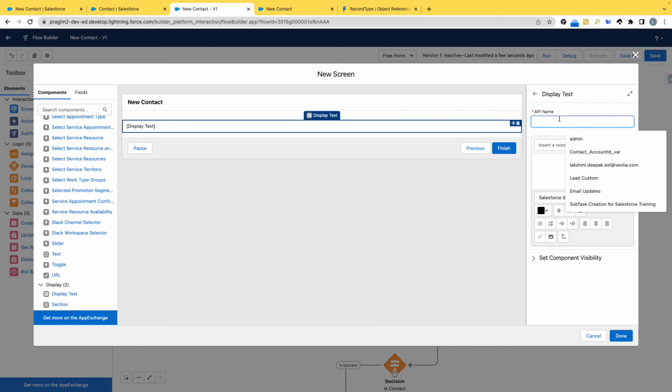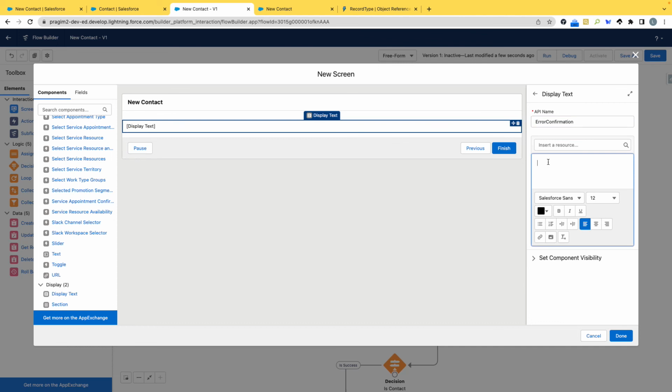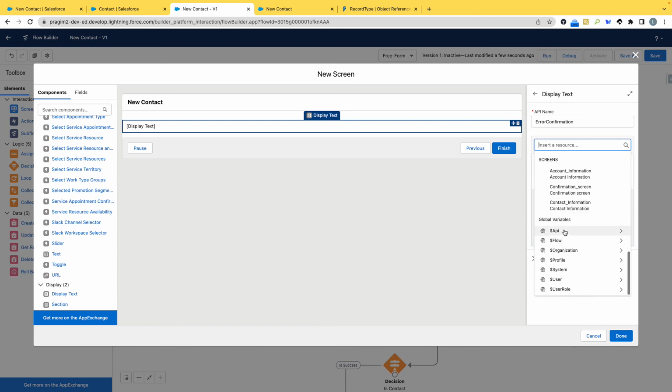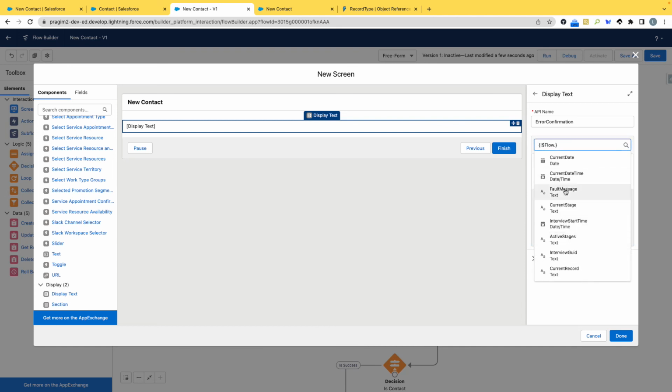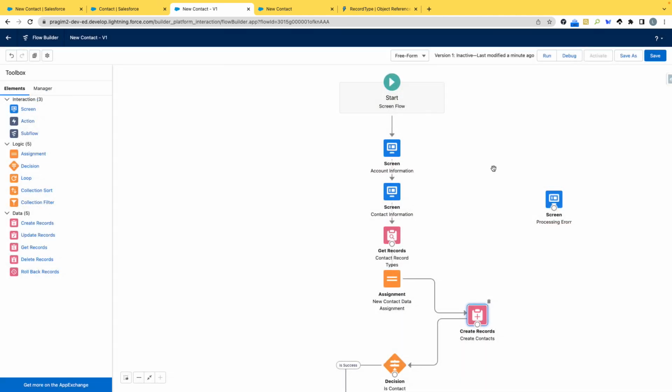This is how we have freeform, and I can say error confirmation. This is the API name. Okay, error confirmation, and I'll say insert. What is the fault message? How can we add a fault message through flow, right? Flow fault message, add a red. Done. Save.